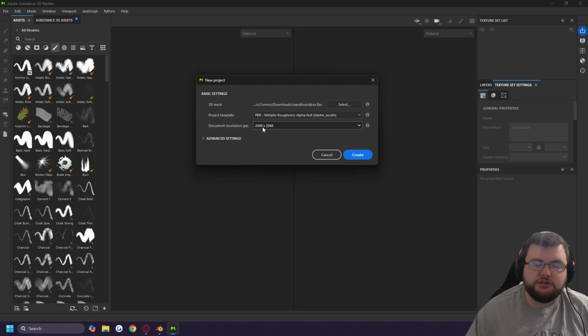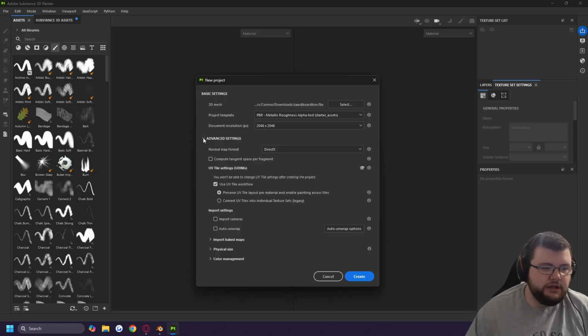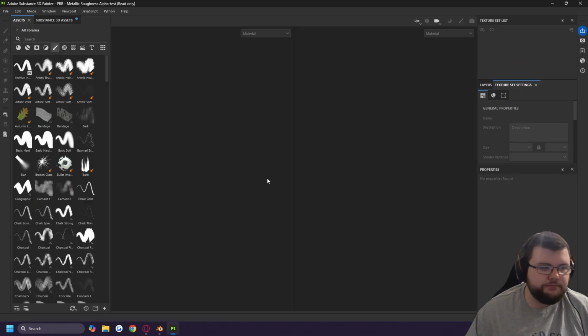This can always be changed when we are in our project on the fly, so don't worry too much about that. And then in the advanced options, I just want to make sure that I do not have auto unwrap ticked. This should be unticked because we've already done our UV unwrap in Blender. If you haven't done that, you're going to have to go and look up some videos on how to do it, because the auto unwrap in Substance Painter isn't very good. Okay, so just try and avoid it where possible. So once all those settings are in and we've got our cardboard box selected, we can just hit create.